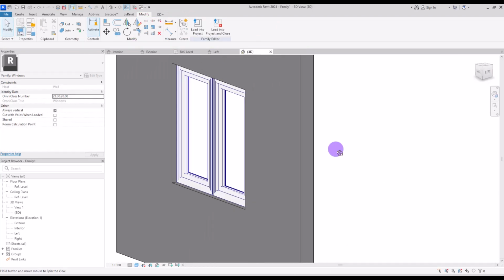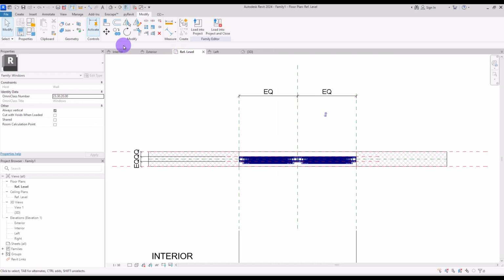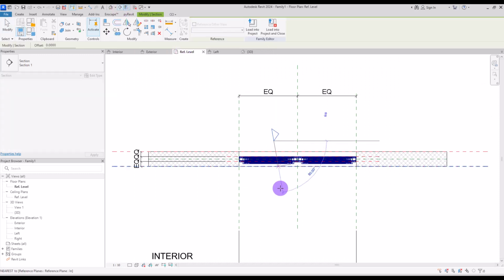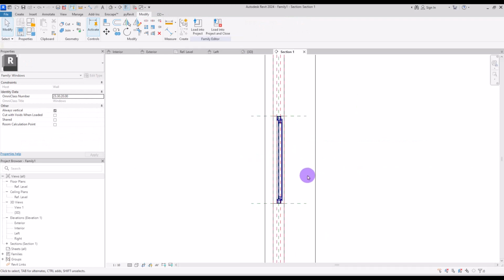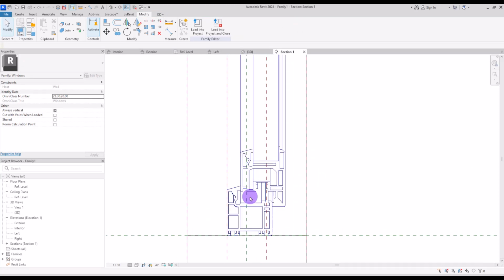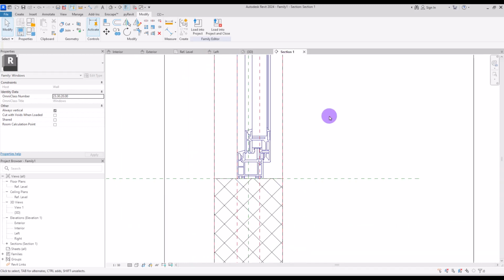The next part is the glazing, the glass of these windows. For this, first we need to go to the ref level and create a section exactly in here. This section is because we can't actually see these profiles clearly in this view. Look at this view, this left view. So we're going to work on this part.